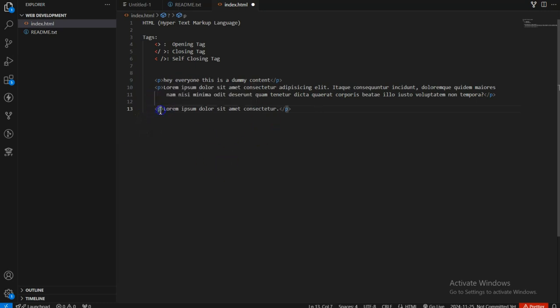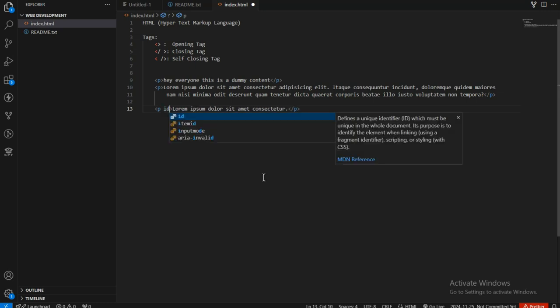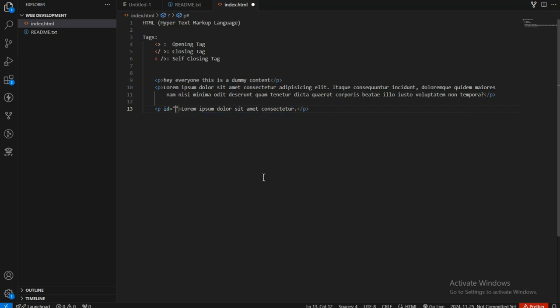We do have something called attributes, where I can directly go ahead here and say I want certain styles. Let's say I just say ID and I call the ID something like demo paragraph. Okay, let's say demo para. So I just provided some ID here, right? So what is this called? This is nothing else than an attribute.